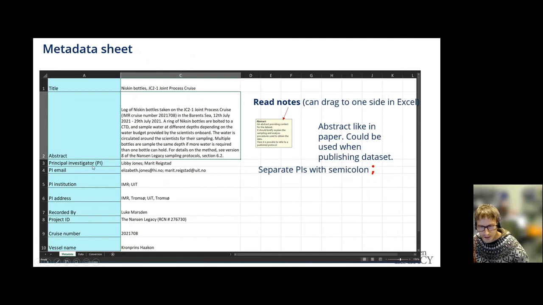Some information about the PIs. Good practice is to separate different people with semicolons. I try not to use commas because if we're converting things to CSV later, then the comma is a delimiter, so we need to use something different. So typically use semicolons to separate people.